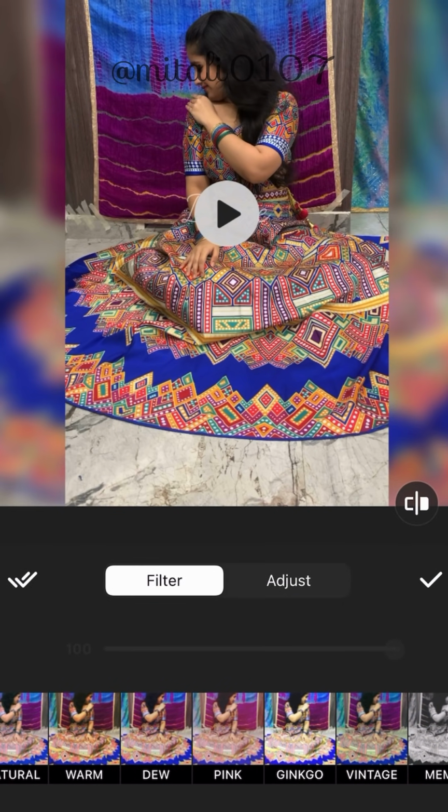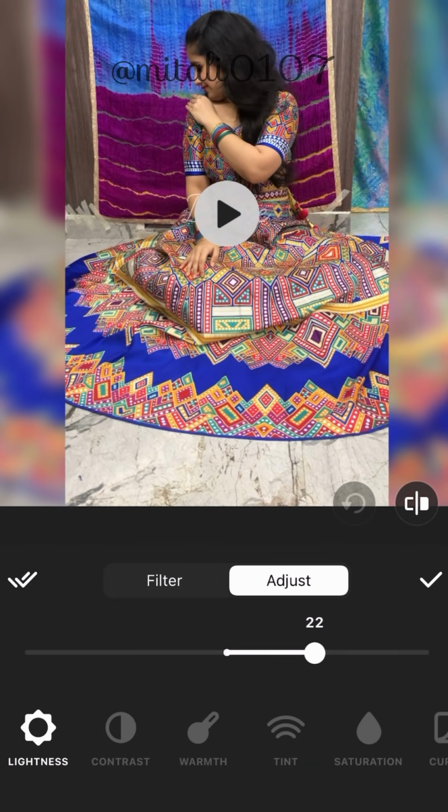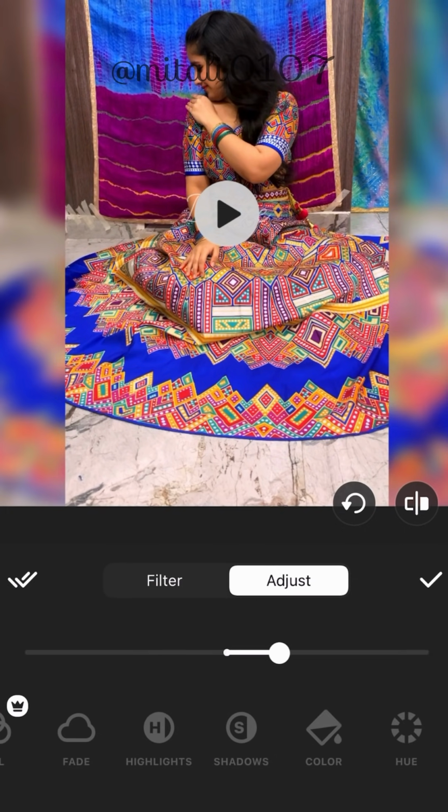I don't usually use the filters provided by InShot, but the option here called adjust is really good to edit your dance videos. I use this a lot. I play around with the lightness, the contrast, warmth, tint and saturation of the video till the time I'm satisfied that it looks presentable and good. I even use options like highlights and shadows, and sometimes color as well, to just lighten my video up a little bit and to spice it up a little bit.